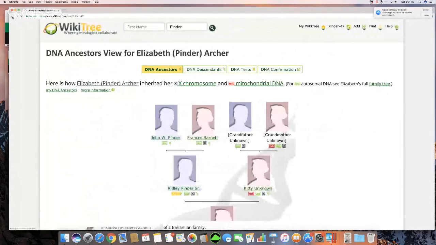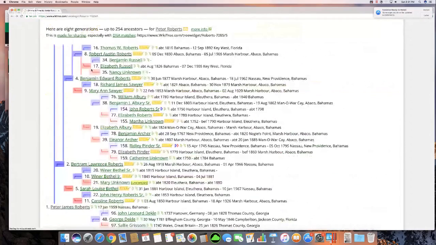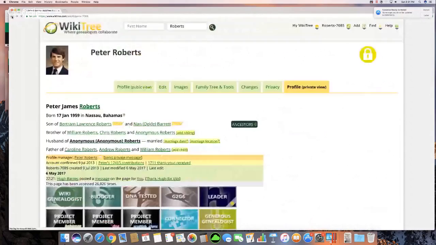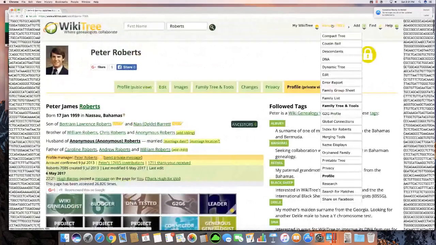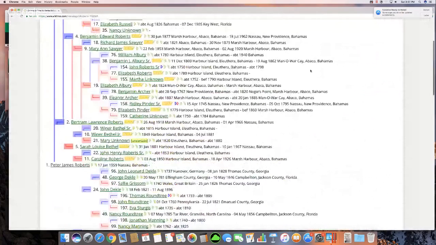Okay, we're going to look at this. We're going to look at me first. And then we go and we look at the compact tree for Peter Roberts. This is my compact tree. Here is Elizabeth Pinder in my compact tree. Elizabeth Pinder had an X chromosome, and her descendants inherited it.